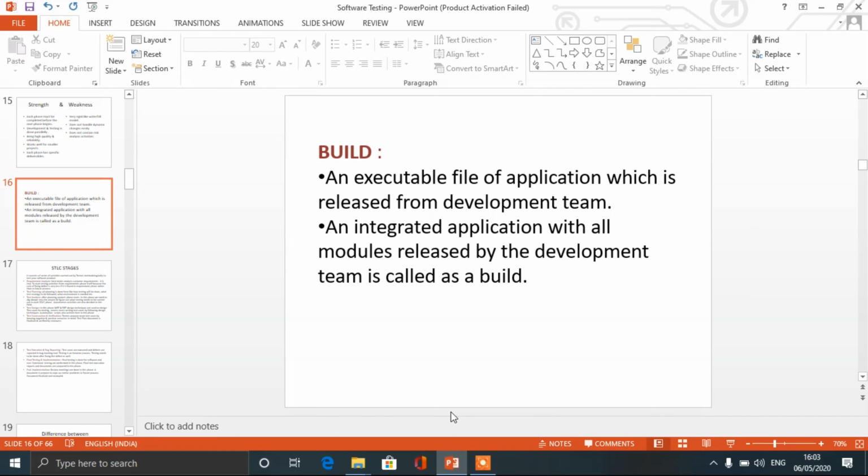Build is a collection of compiled and compressed files. Means it is a collection of the programs which are developed by the developer.